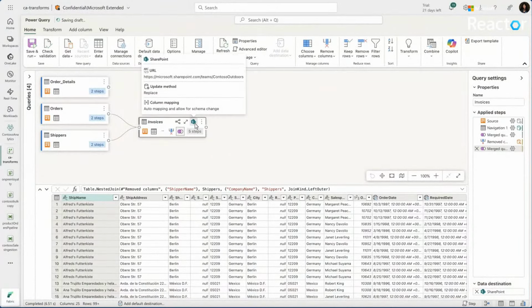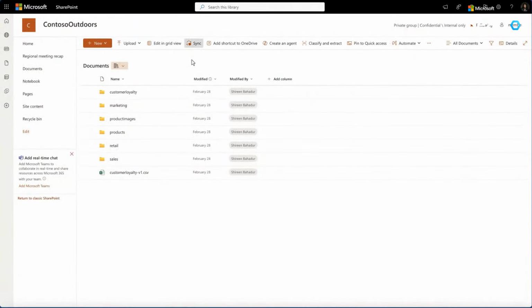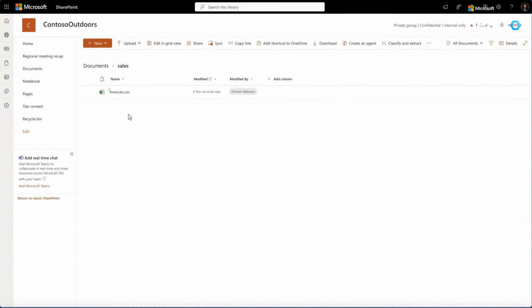I can confirm this in my query at the bottom right-hand side. Now, let's hit save and run. And after a few seconds, I can navigate to my SharePoint folder where my data has successfully landed. Adding SharePoint as a default destination opens up even more possibilities for further analysis and reporting.